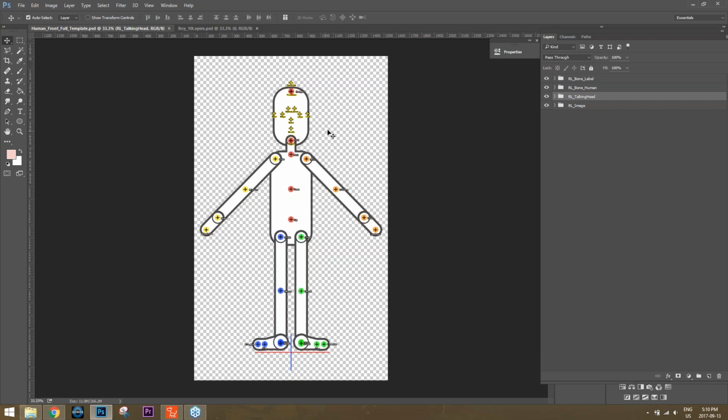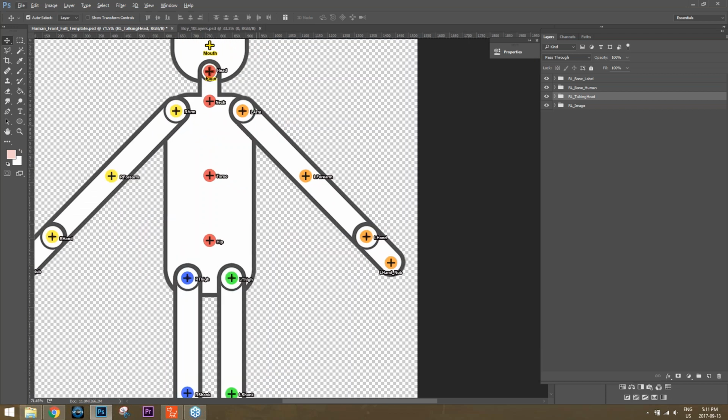Now let's take a look at this template before we do this. So there's 4 different groups here. The top group here is RL bone label. If I make that invisible, you can see what that is, the labels. We don't really need the labels, so I'm going to make those all invisible. I'm going to zoom in a little bit in case you can't see them, like L arm, L forearm, R forearm. Let's make them all invisible because we don't really need them. And the RL bone human, these are all the bones on your character's body right here. So that group is the bones on your character's body, and we'll talk more about that later on.